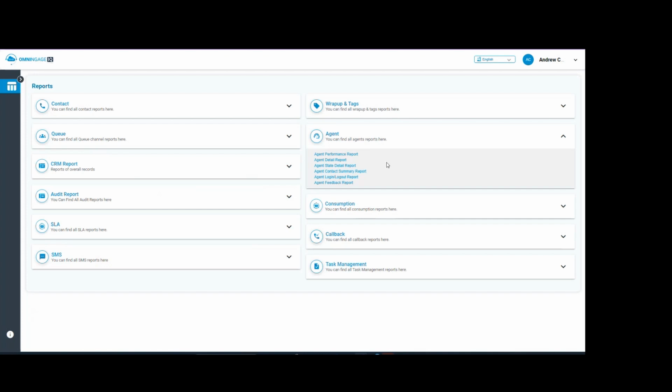So all of these different reports enable you to assess agent productivity, identify areas of improvement, provide targeted coaching to, of course, enhance agent performance, and also understand the usage of wrap-up codes and tags for better analysis.